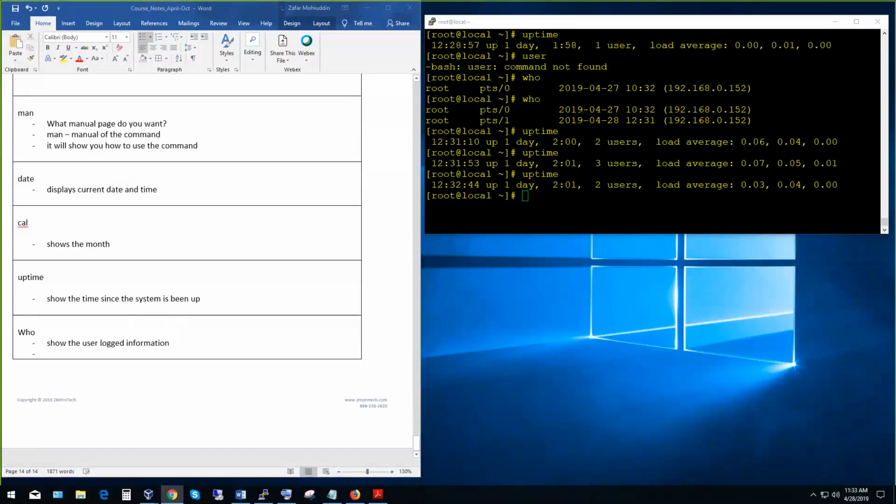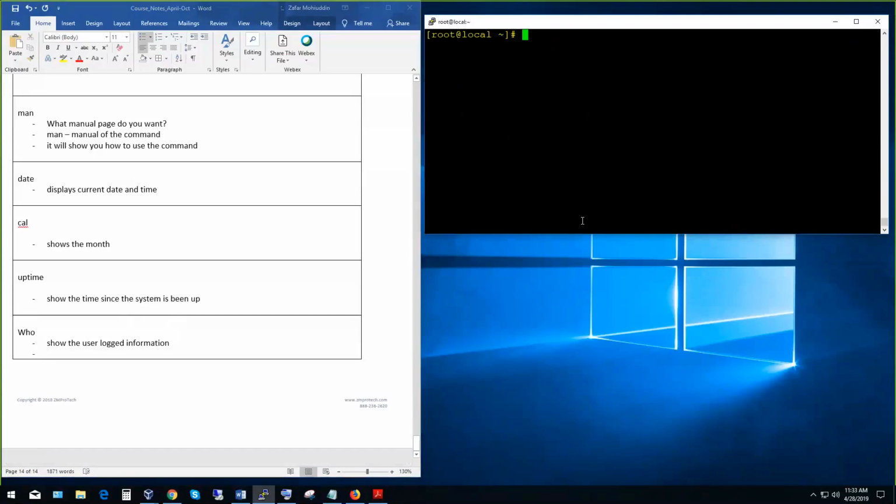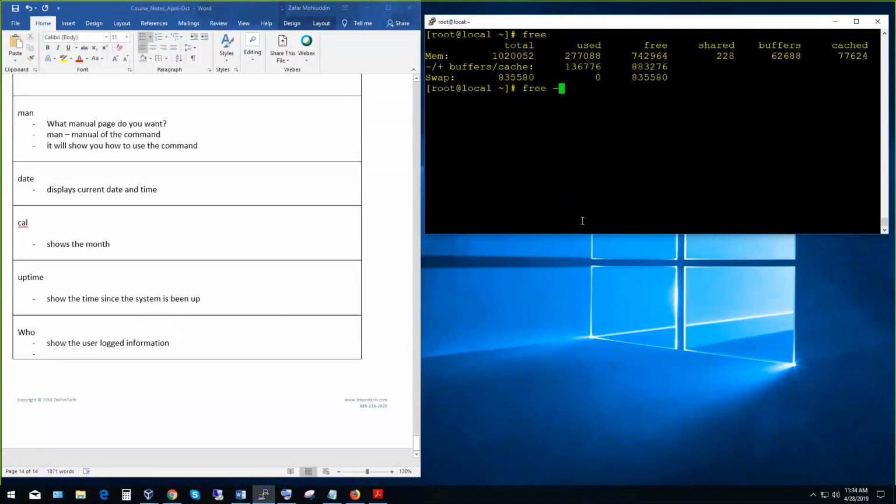Okay, let's see. To check the memory, there is a command called free. You type free here, okay? But this is kind of not readable. So you type free -h. We're going to go more into free -h later, but just remember this. I think I told you one time that h stands for human readable.